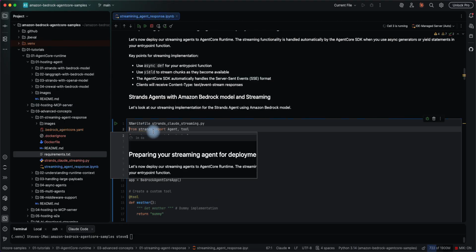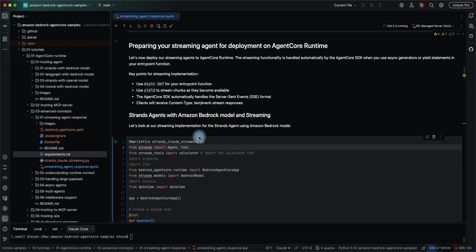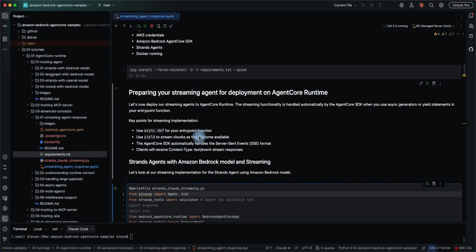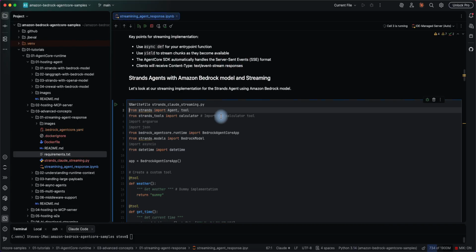Okay, so looking at this, we're going to write this file to disk. So let's see what this file says. It's going to appear over here. So we should be writing over this file. But let's take a look what this is saying. Agentcore SDK automatically handles server sent events, SSE format. Let's see.